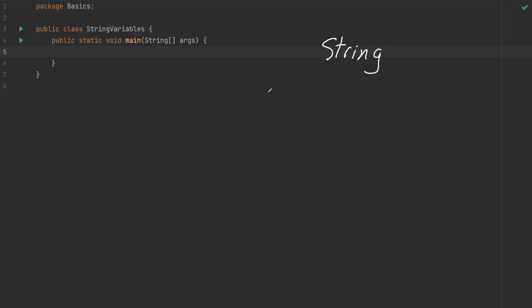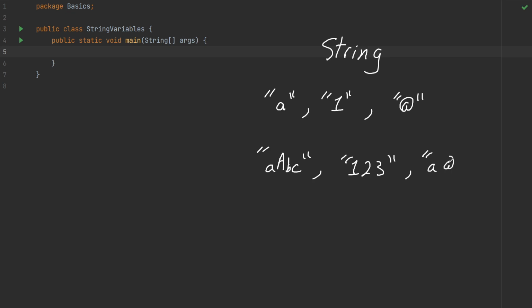inside of it. So we could do something like A. We could do something like 1. We could do something like a symbol as well. But we could also add A, B, C. We could also add 1, 2, 3. We could also add A, B, C, 1, 2, 3. You could do pretty much anything you want until you have the double quotes.